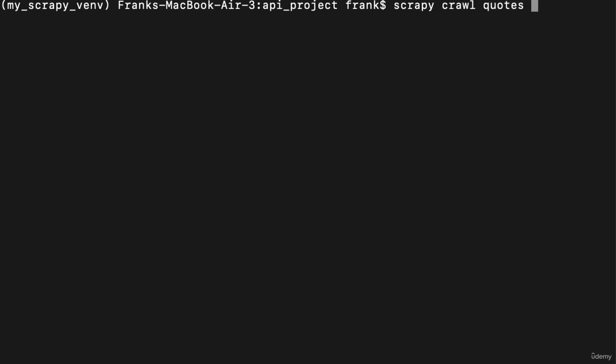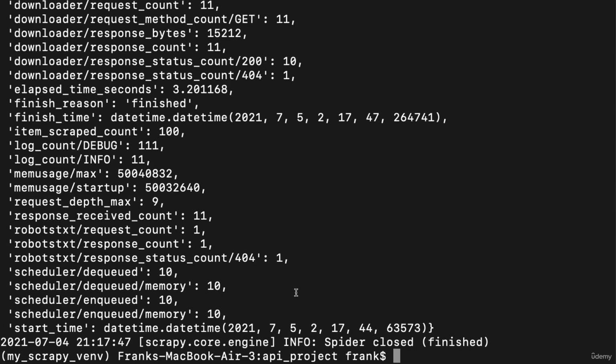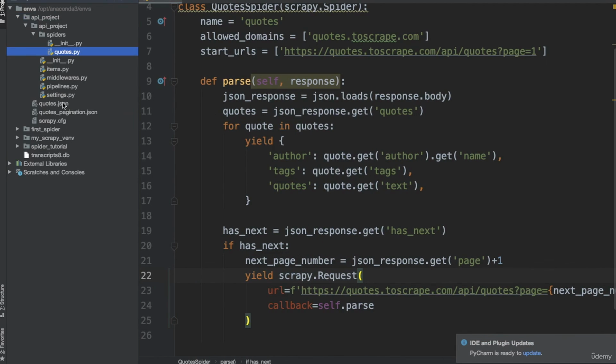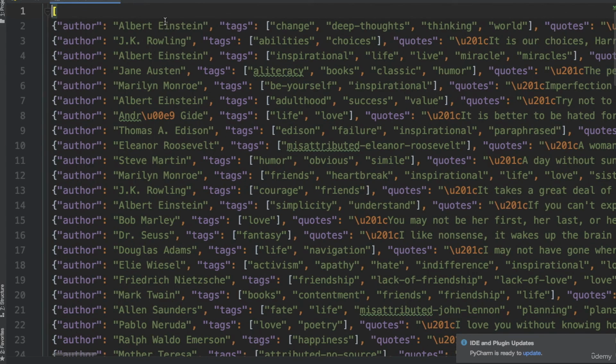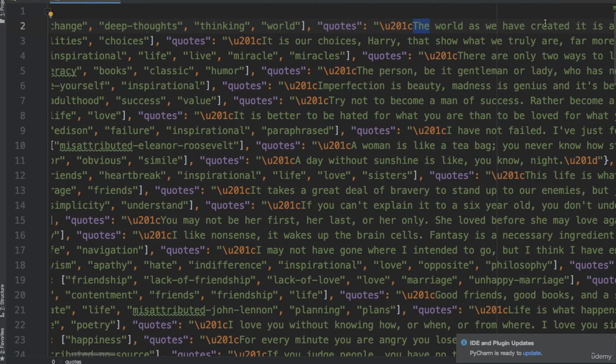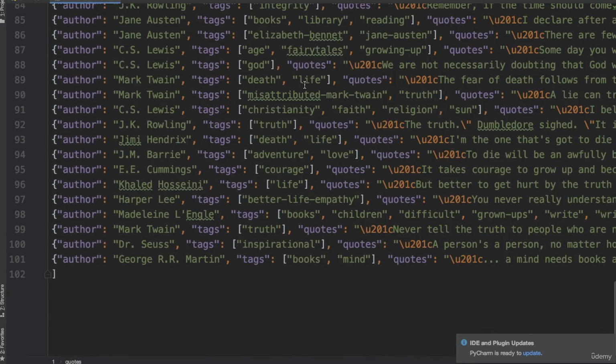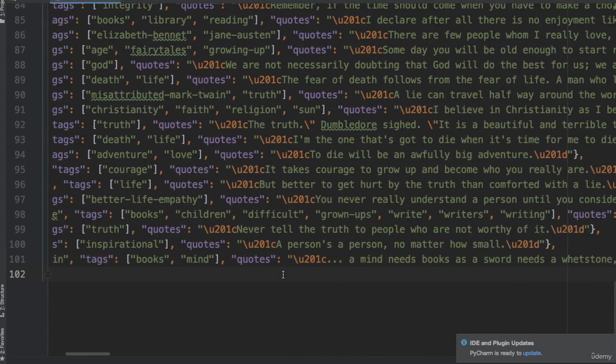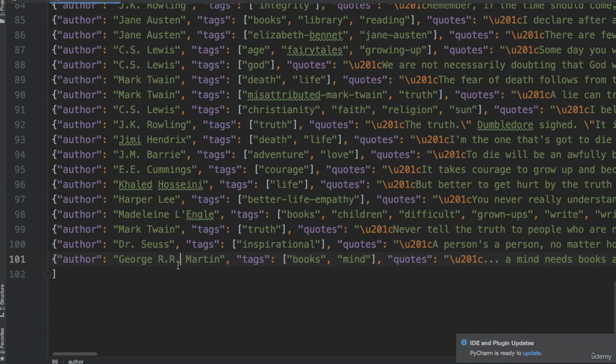So I write scrapy crawl quotes and then -o, and now the name of the JSON file I'm going to create. So I write quotes_pagination.json. Now I run the command and wait until this is finished. And now that it's finished, I see in the stats that it says item_scraped_count 100. So this is a good sign. So I'm going to open the file in PyCharm, and as you can see, now I have the 100 rows, and this means that all the data was successfully scraped. And that's it. Now you know how to scrape multiple pages of an API.